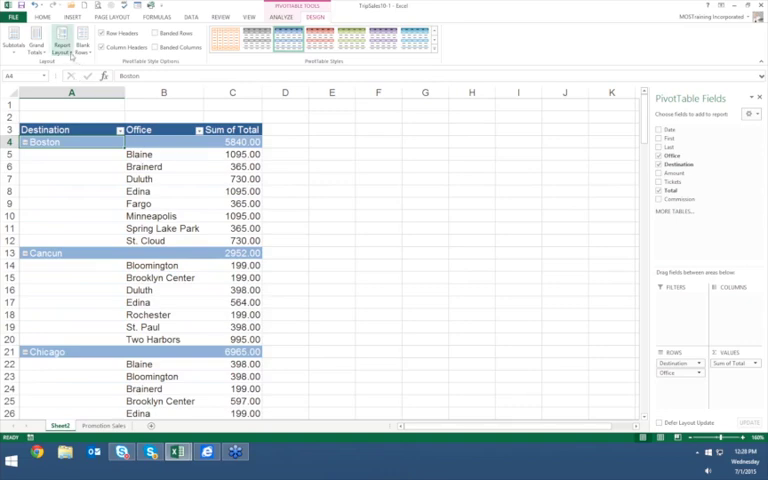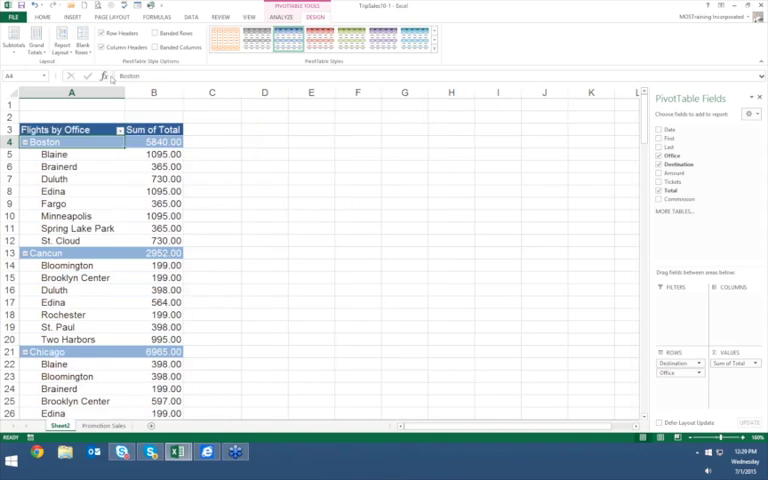So the layout you choose is dependent upon what works best for you, but it's also to be aware of where these options are. So report layout again, and then there is the option to show in compact form, which is what I had a moment ago. Compact form is just giving me a slight indentation of the second and any succeeding fields that I might have added.